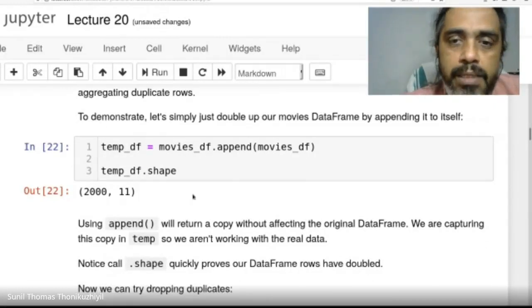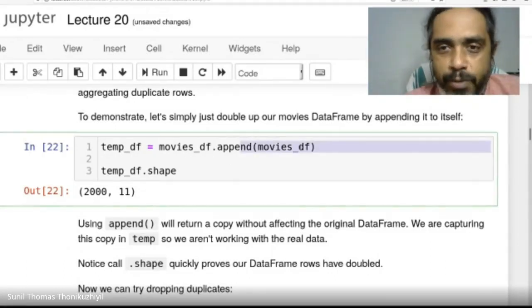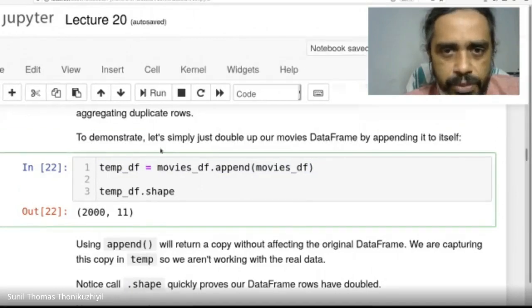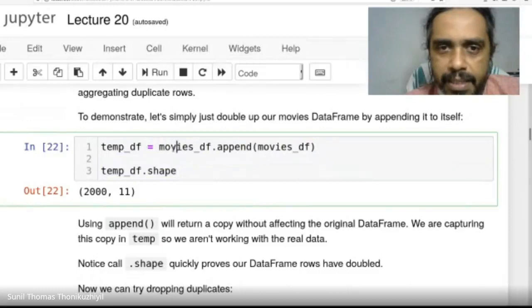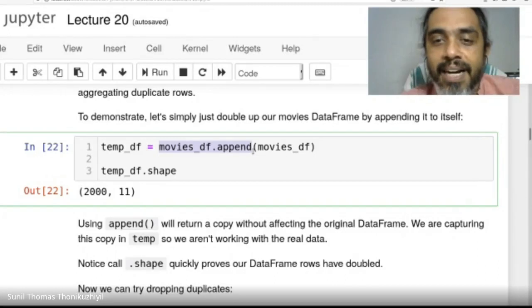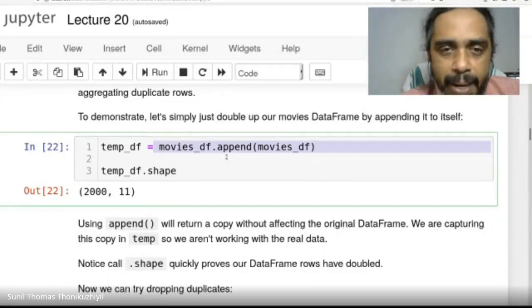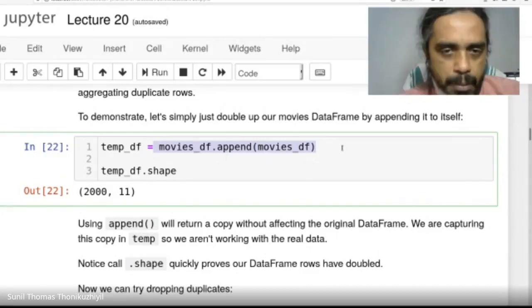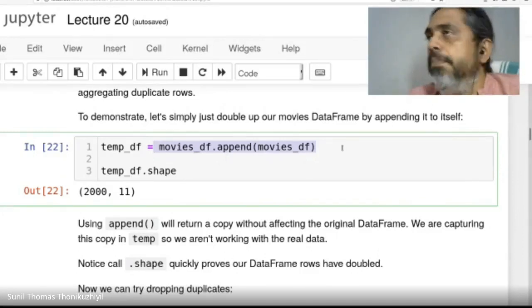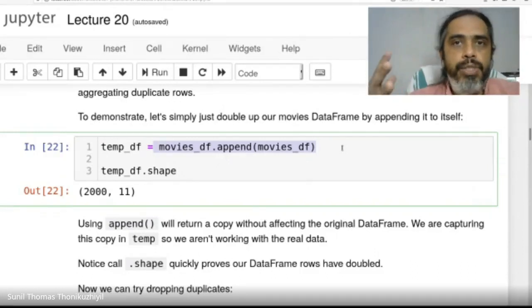So for example, what I'm going to show here is that I am appending to the movies data frame some values. What I'm adding is a copy of the original movies data frame itself. I appended a copy of the movies to the bottom and stored these values into a temp data frame. So this temp data frame contains every row twice, because we have added it again to the bottom.